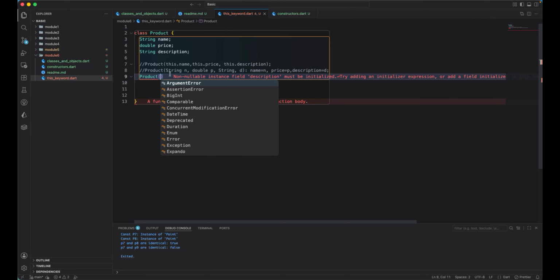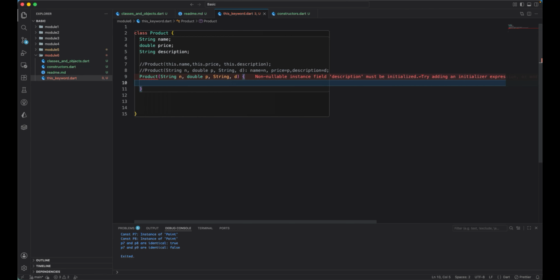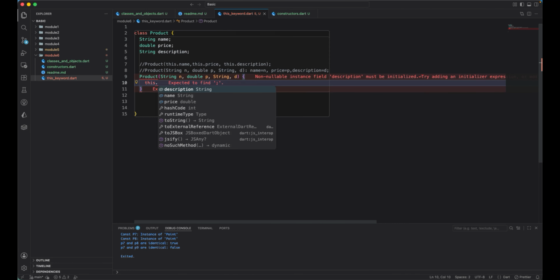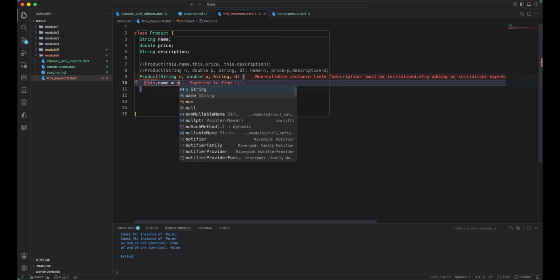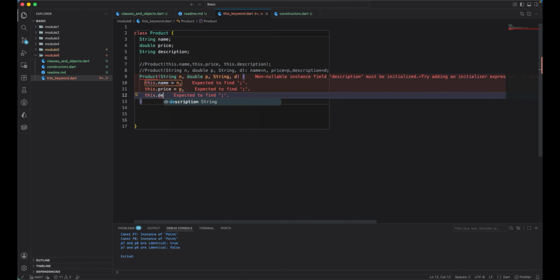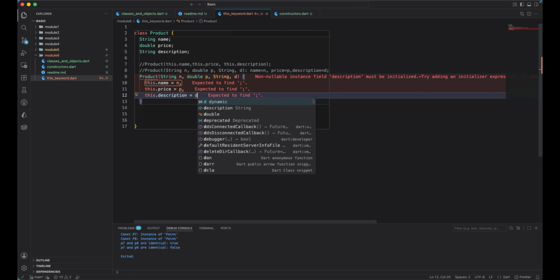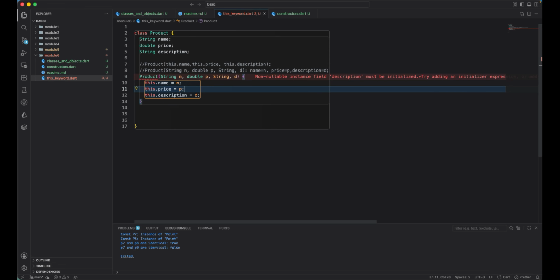Okay, so let's just copy this from here, and let's paste it over here. And now I can open the constructor body, and I can refer to this.name, which will be equal to the name, or the n that we are getting in, right? And then this.price, which will be equal to the p, and then this.description will be equal to the d over here. So this is how we can set it up. It should not be a comma. Let me add the semicolon over here.